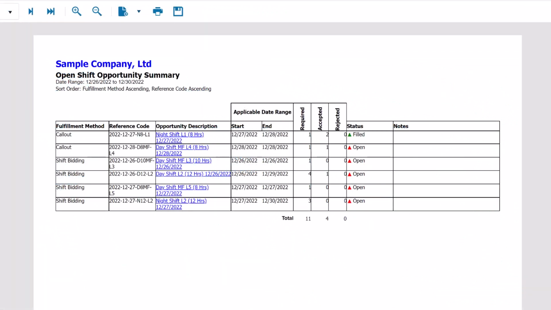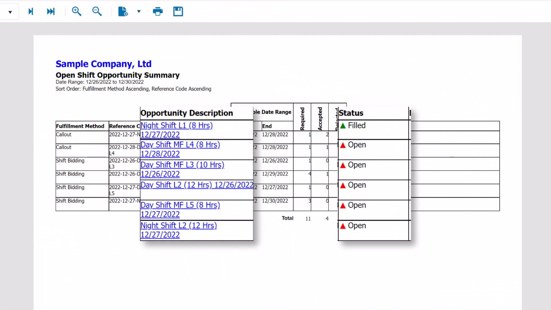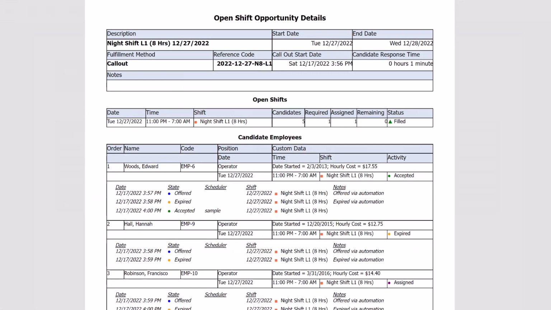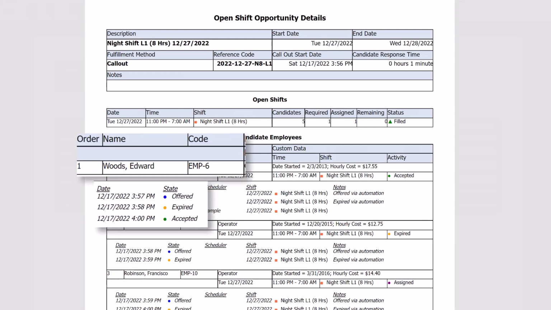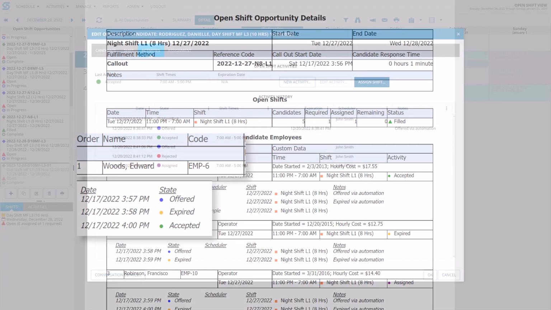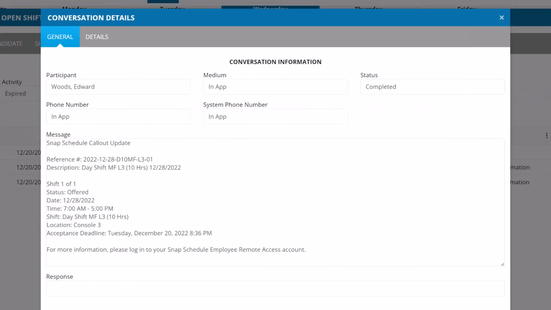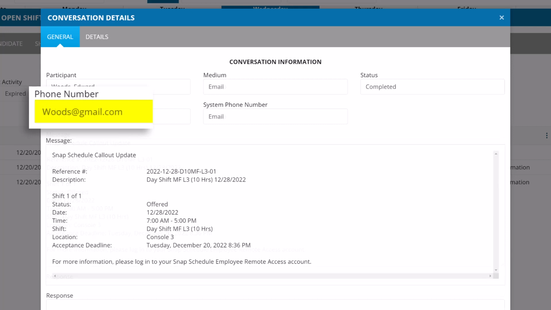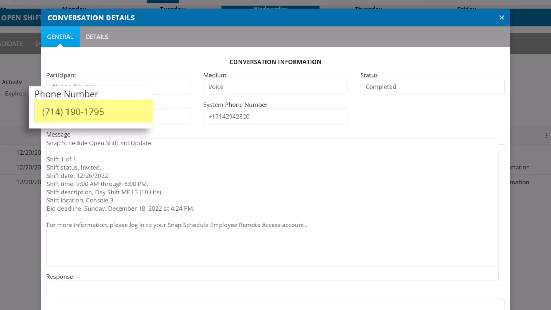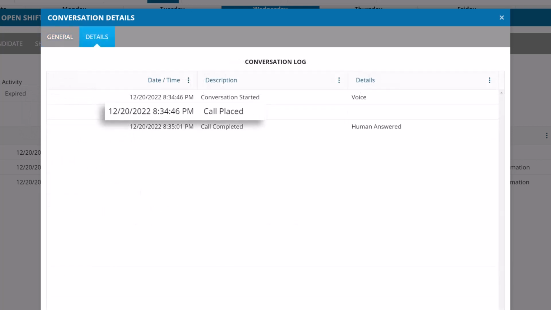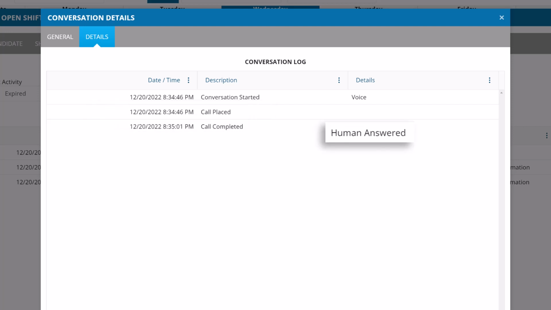You can print a quick summary of your open shifts and their current status, print a more detailed report with each candidate's step-by-step progress, or dig down to the most granular details to see exactly what you said in each candidate's push notification or email or automated phone call and what response you received. In this example, you can see that this automated phone call was not just a voicemail message. The call was answered by a human.